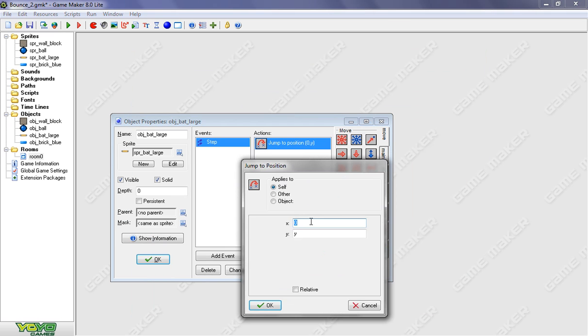So the X value, we're gonna copy the X value of the mouse, and we get it by typing like this. This is the X value of the mouse, and the Y value we change to Y, and that is the Y value of the bat, which is the same. So Y is always the same. We change Y to Y, but the X value for the bat is going to be the X value of the mouse.